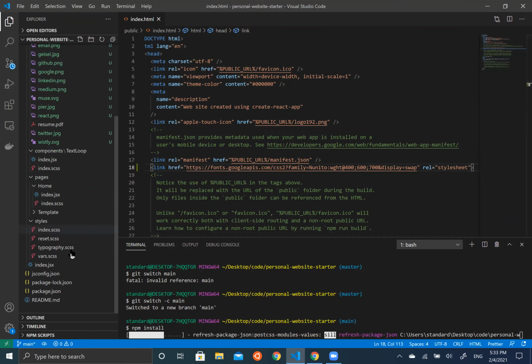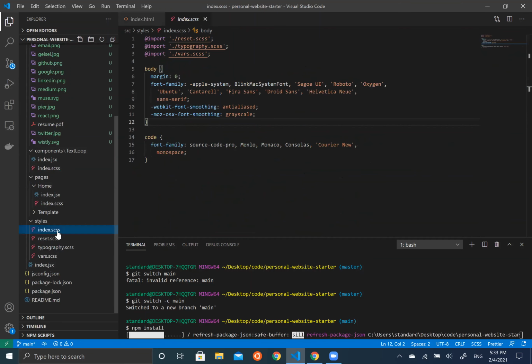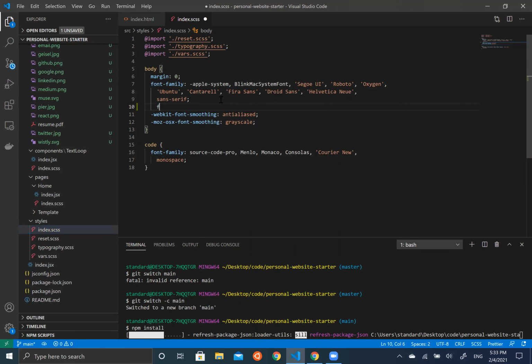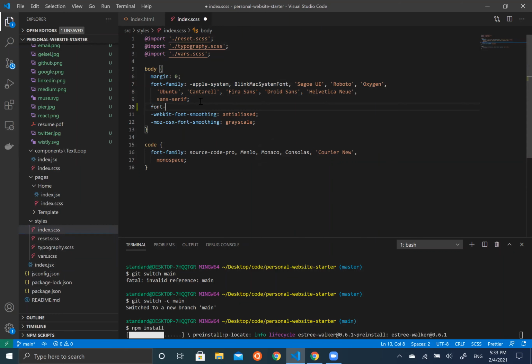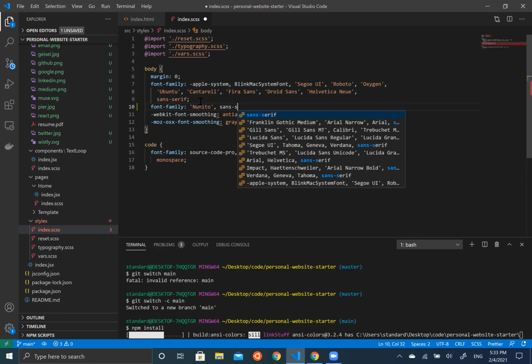And likewise, I'm going to go to my styles index, and let's say I want my entire website to be themed Nunito. This is a good default, probably the most web safe. I want my font family to be either Nunito, or otherwise I'm just going to default to sans serif.